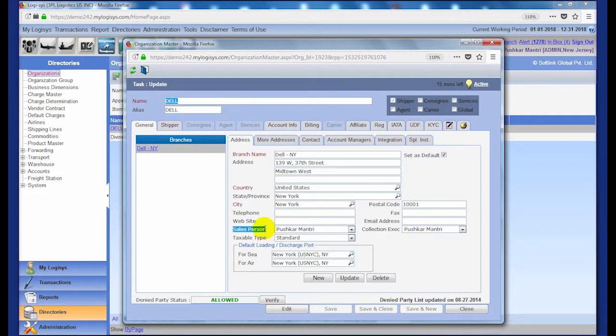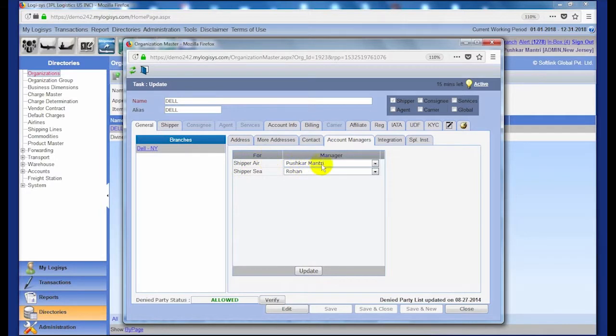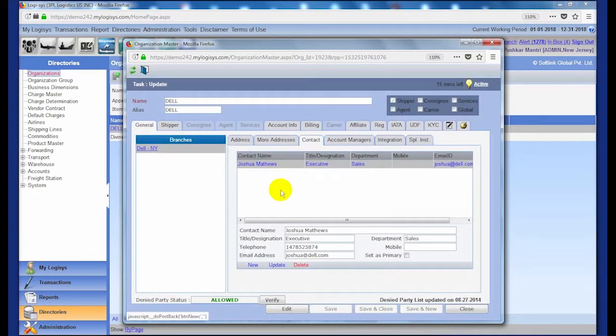Further, we would move into the account managers. This is where you can state down your account managers for each of your departments, air, ocean department. You can state down the contact information that you have against Dell, one or multiple. This would help you in sending out those automated job notifications to the respective contact persons. Or even if you want to send out emails from the application, you can do that.